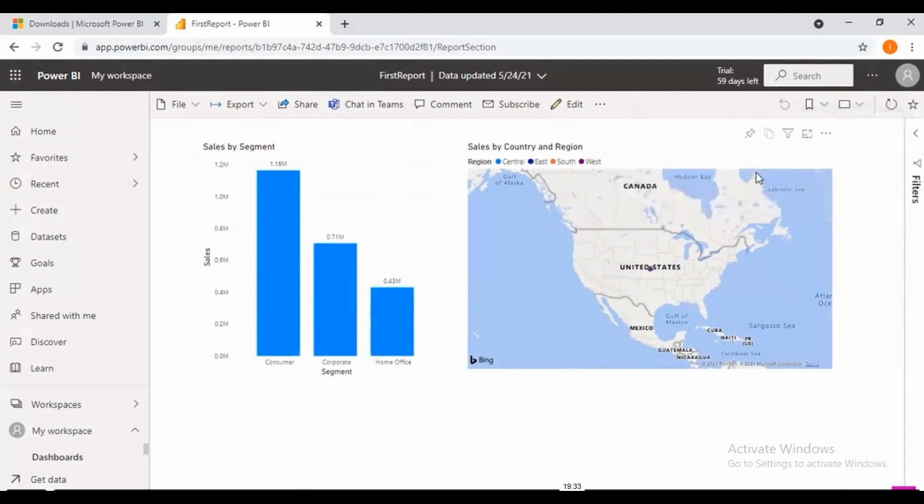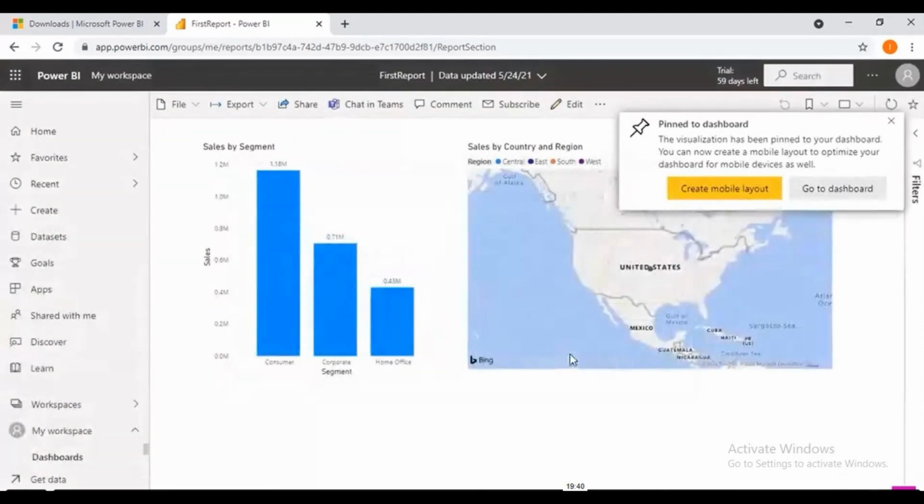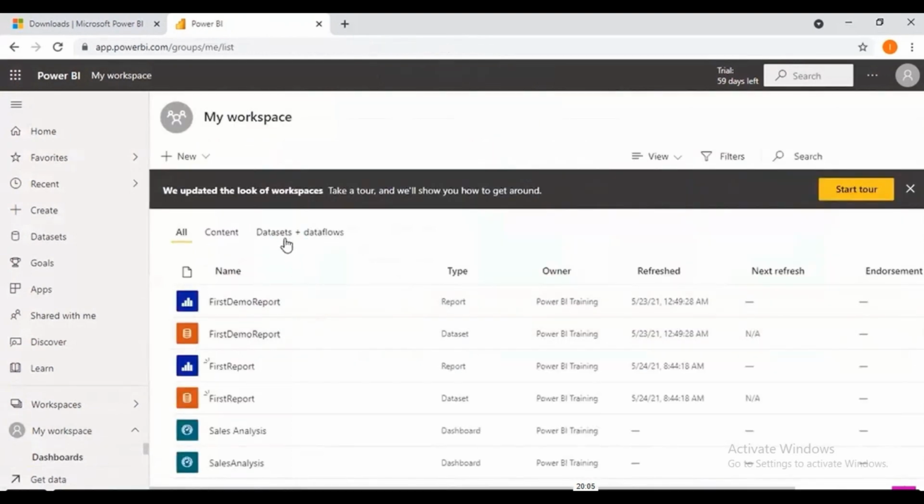But let's wait for a moment for that, and let's pin the other visual as well. Yes, existing dashboard this time, and we want it for Sales Analysis. So this is also done. The beautiful thing about a dashboard is that we can pin visuals into a single dashboard from different pages, even from different reports. Now if we go to My Workspace once again, we can find the dashboard here.